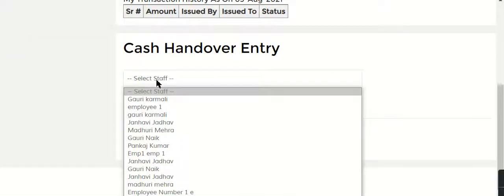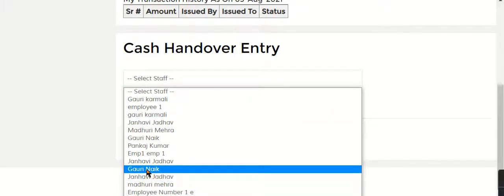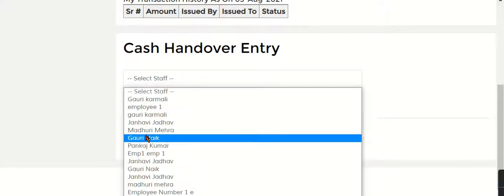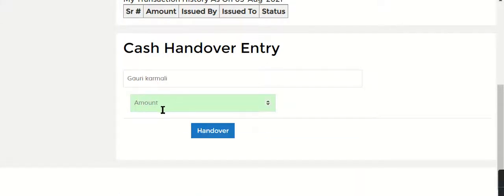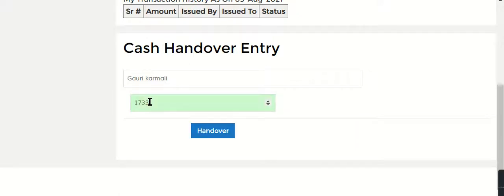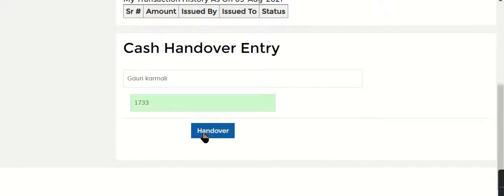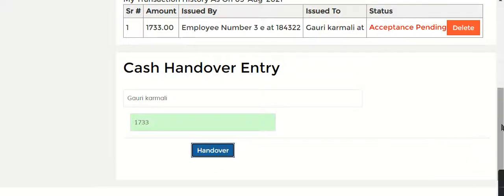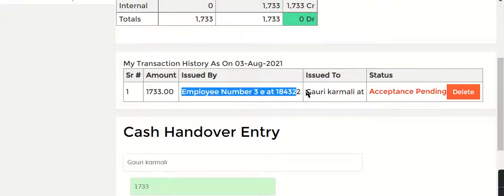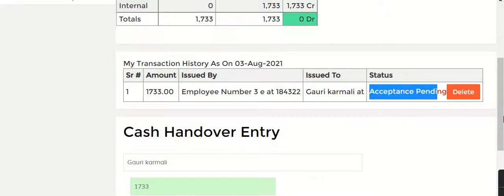Actually, let's do something, and he does 1733. So by mistake, there have been a lot of admins here for me. I'll check and find out if we can see the deleted admins as well. So I'm going to hand over this 1733. So this 1733 has been handed over to Gauri Karmali, who is the admin, and its acceptance is pending because it's not been accepted yet.